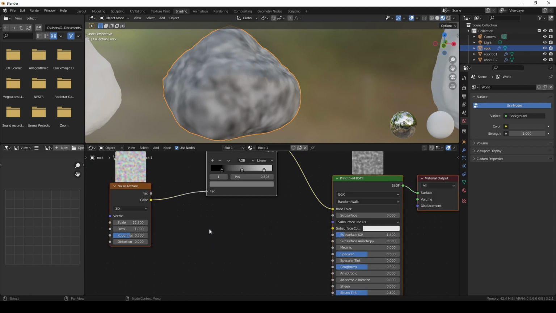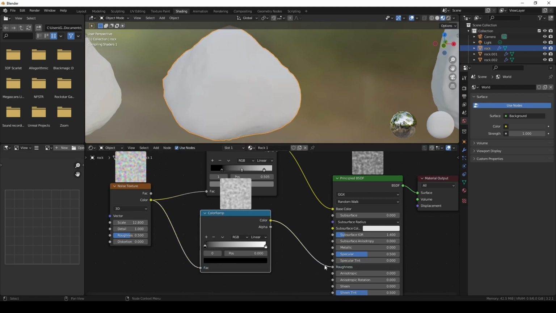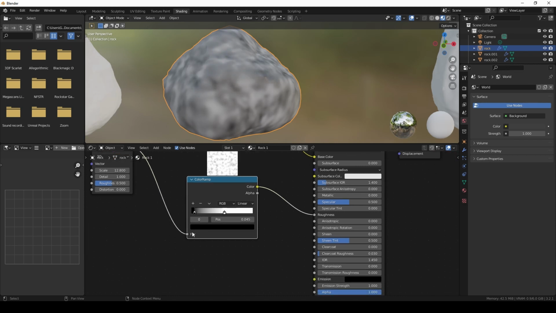After getting some color, let's add another color ramp. Plug the noise texture's color to the factor input and color output to the roughness input. Now you can control the roughness of the material by sliding the points in the color ramp. Rocks tend to be pretty rough, so I'm going to leave it like that for now.